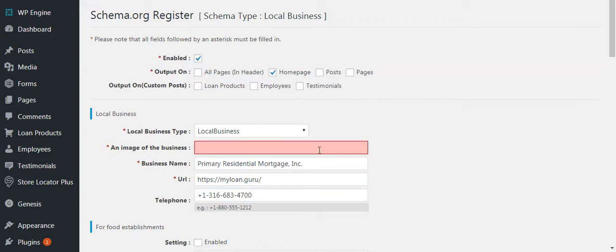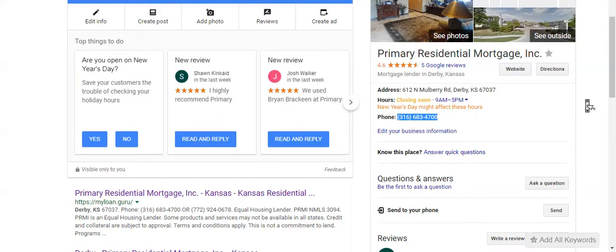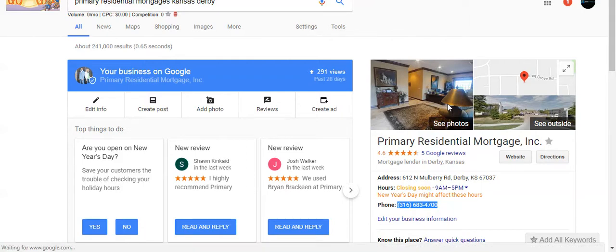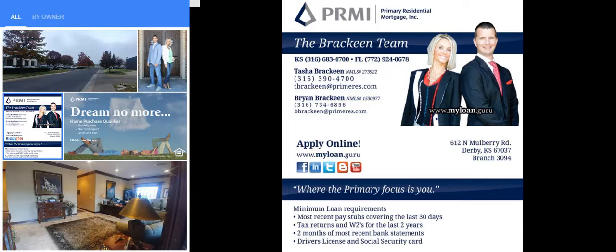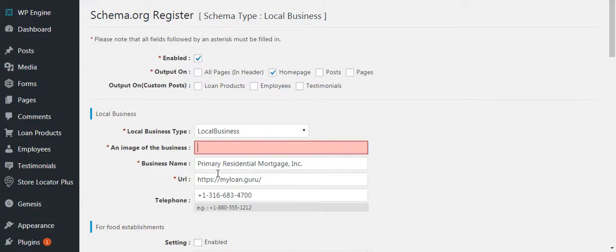An image of the business. Interesting. Image of the business. And I believe they want a URL for this. But if my computer wasn't acting like a prehistoric computer, this would be great. I actually want to add this one here. Let me see if I can just add this URL. And we'll see what happens there.